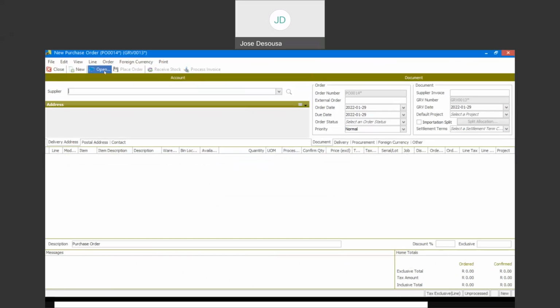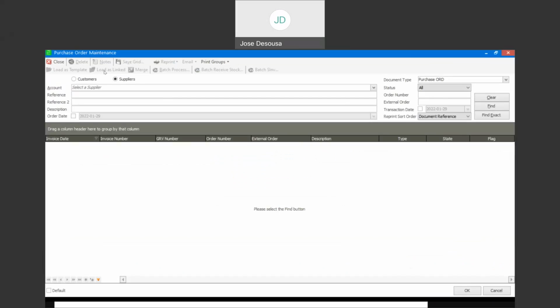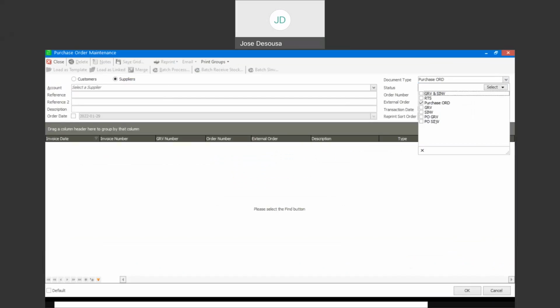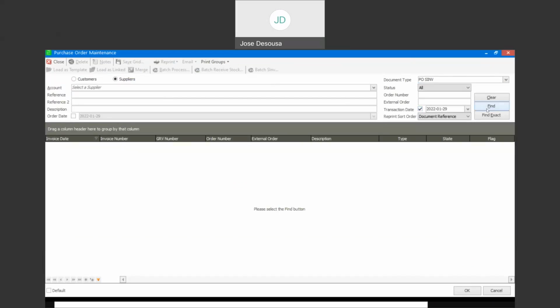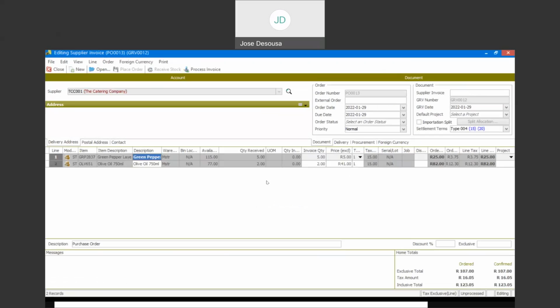And the final step would then be to process the invoice from the supplier, which would be the invoice for the remaining items that were partially delivered. So I'm going to once again use the POSINV feature. Find, I've now got my unprocessed supplier invoice. Notice the same order number, different GRV numbers. And there we go. And we can now complete the transaction.